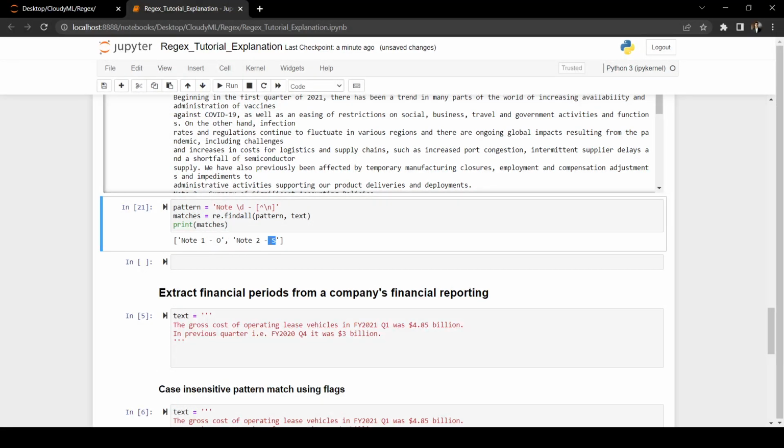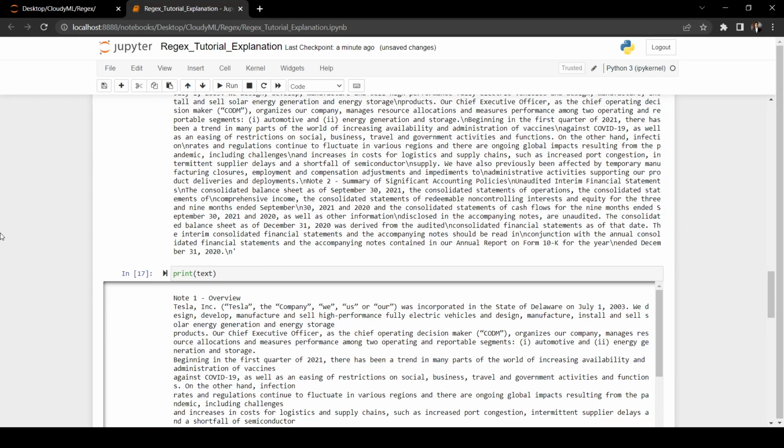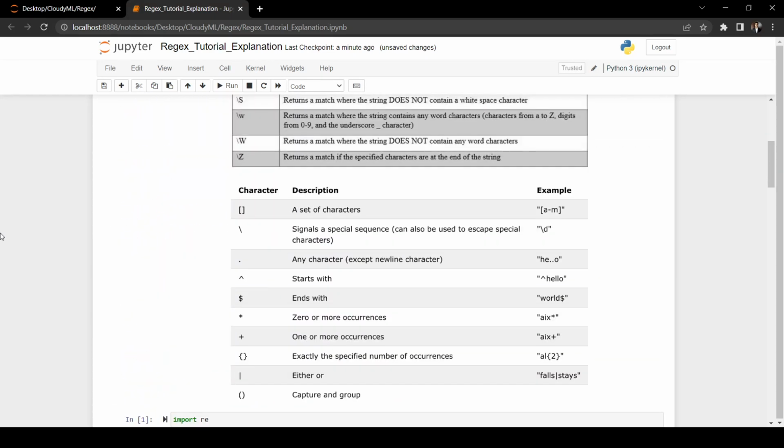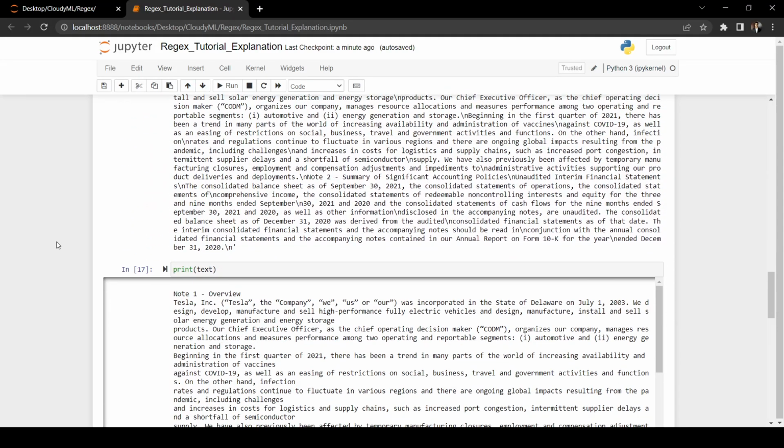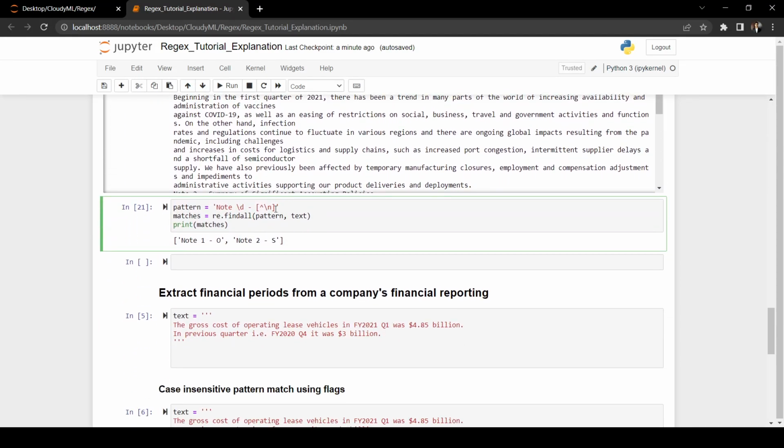See, we are getting only one character. So if we are getting only one character, what we can do is we want to extract all the characters till we face this backward slash n, right? So we can use one or more occurrences or zero or more occurrences. So we can use this zero or more occurrences. So we will put a star here. If we put that, see, we are able to extract this note 1 overview, note 2 summary of significant accounting policies. So we did nothing.